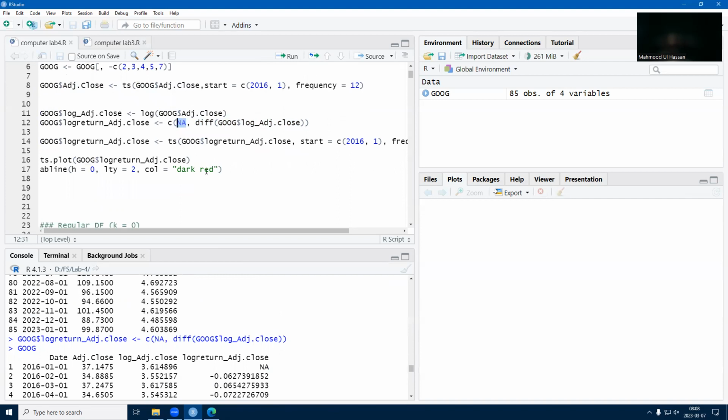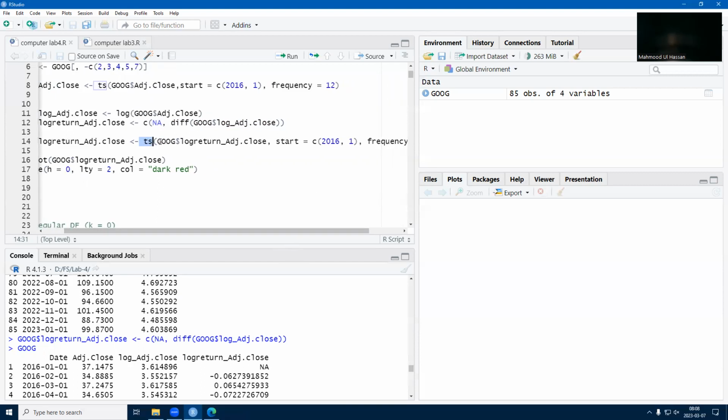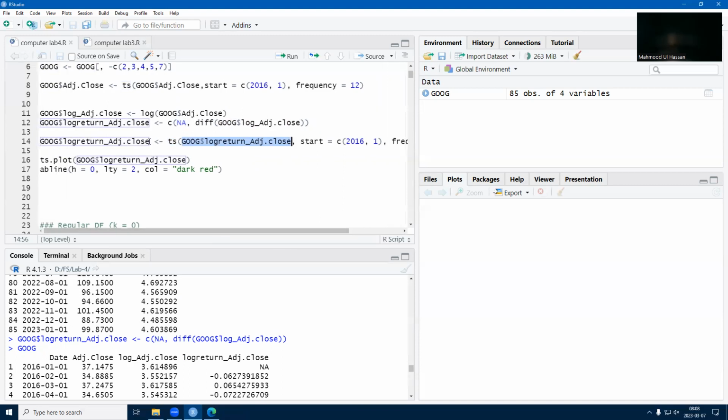Okay, the next step is that we have to check whether the log return is stationary or not. Again, I will convert this log adjusted return into a time series. So again, I will use this variable by using the dollar sign, then mention the times, and then save it in the same name in the file.